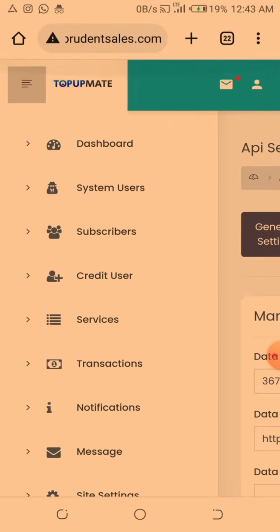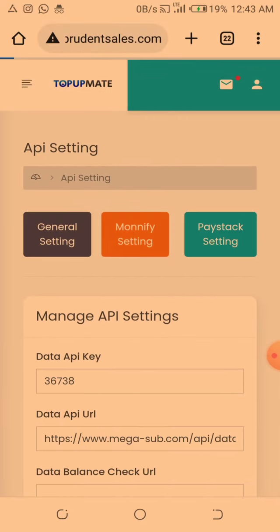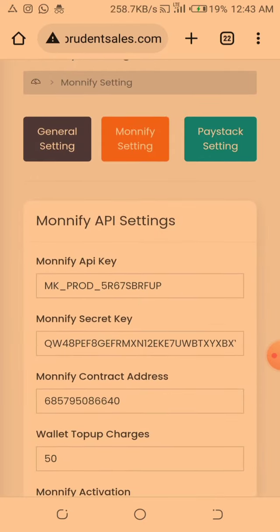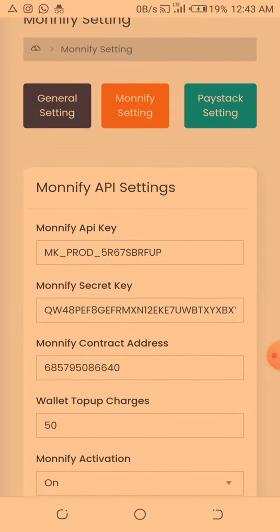Now, this part here, you can see modify setting. This is where you're going to put your modify configuration. So you're going to put in your modify API. Presently my modify API is on this place. My own particular one is here. That is why the automatic funding is available. So you go to modify.com, create an account, activate your account.